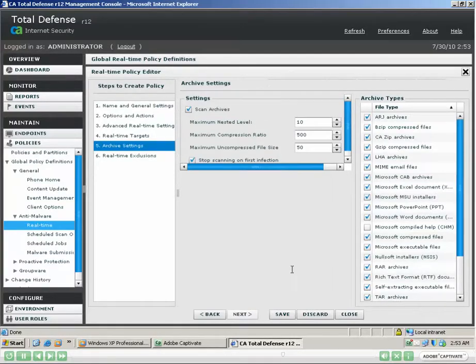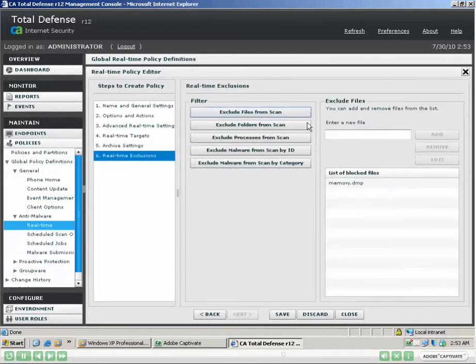On this page, we can also set exclusion for files. Exclusion for folders, processes, malwares by scan ID, and malware by category.